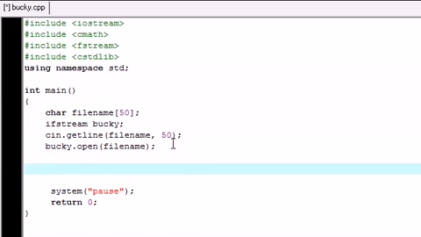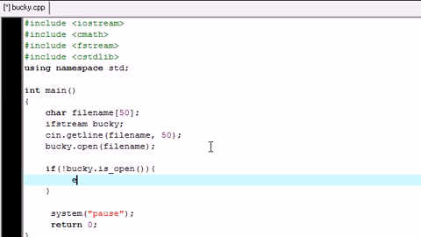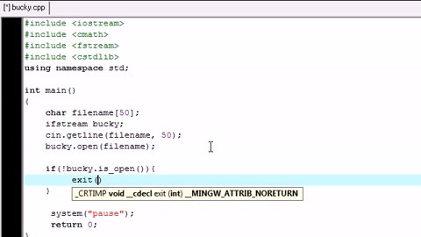So now let's do some housekeeping stuff. The first thing we need to do is test if the file is open, and if it isn't, we want to exit the program immediately. So let's go ahead and put if, and put exclamation point Bucky.is_open, and this will test. Bucky.is_open will be true if it opens. So if exclamation point, it means alright, if this is not open, what do we want to do? Well, what we want to do is exit, and then go ahead and write EXIT_FAILURE.